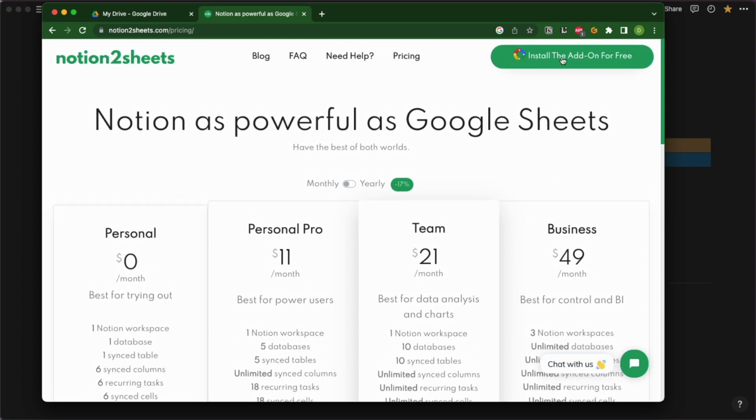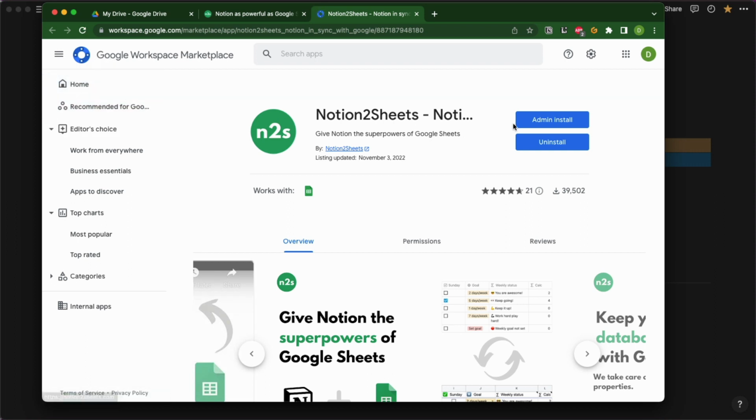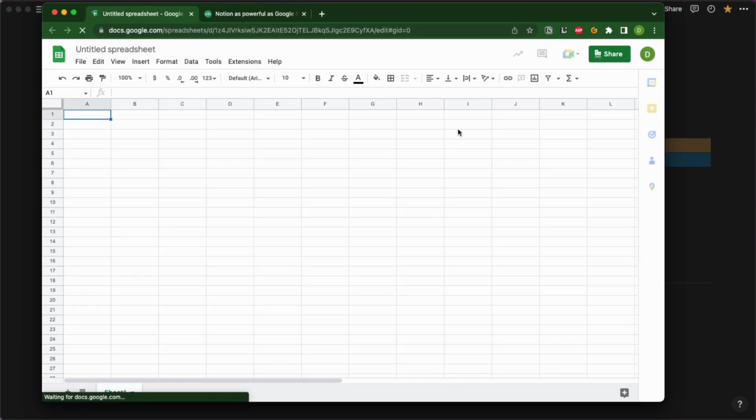So you want to click this install add-on. It opens up the Google Workspace Marketplace, and you just install. I am using a Google Apps account, so I do have the ability to install it for everybody, but I just installed it for my one singular use. So now when I come to Google Sheets, I will see there is now this new plugin here on the side that's Notion to Sheets.